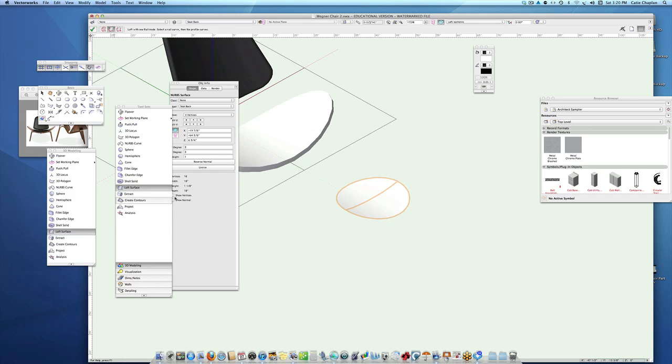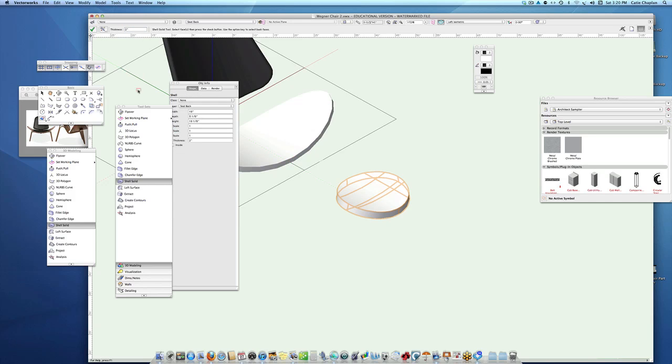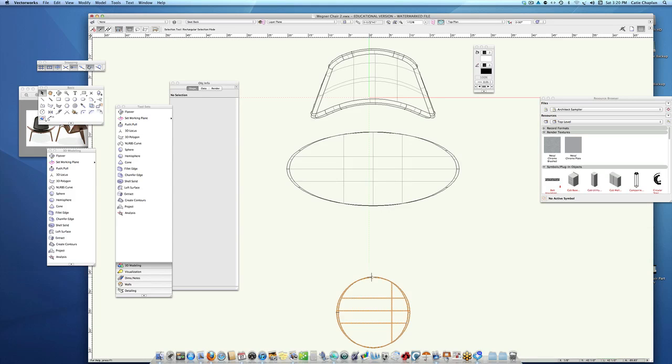I'll give this a thickness, and I'll make this kind of a bigger, cushier cushion, so I'll make this maybe 2 inches. Click OK, and there I have my cushion. I'll move it back into position.